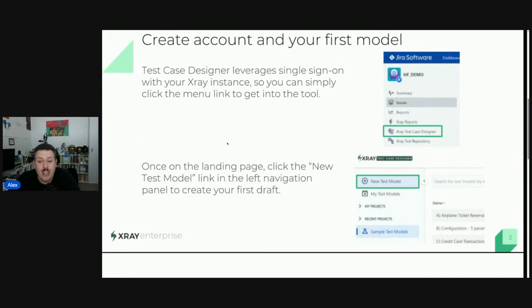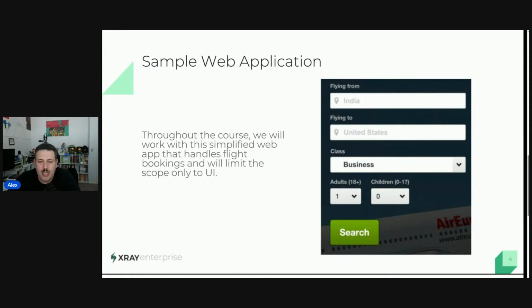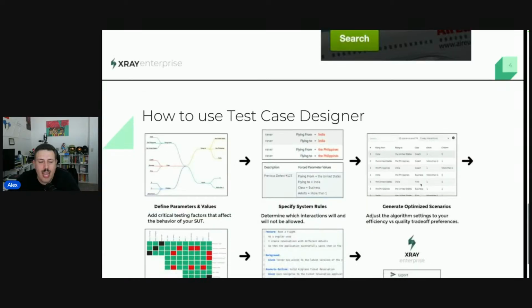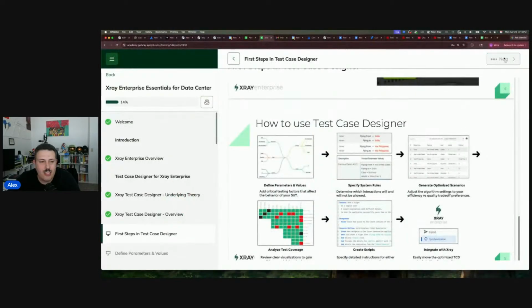But anyway, you're going to log in and go create a new test model. And this is the application that we're going to be using for our pseudo testing, like we're some sort of airline application. We're going to walk through all this where we define parameters, specify the rules, generate the optimized scenarios, and do the whole thing here. So this is where things are going to start to get a little bit more fun.